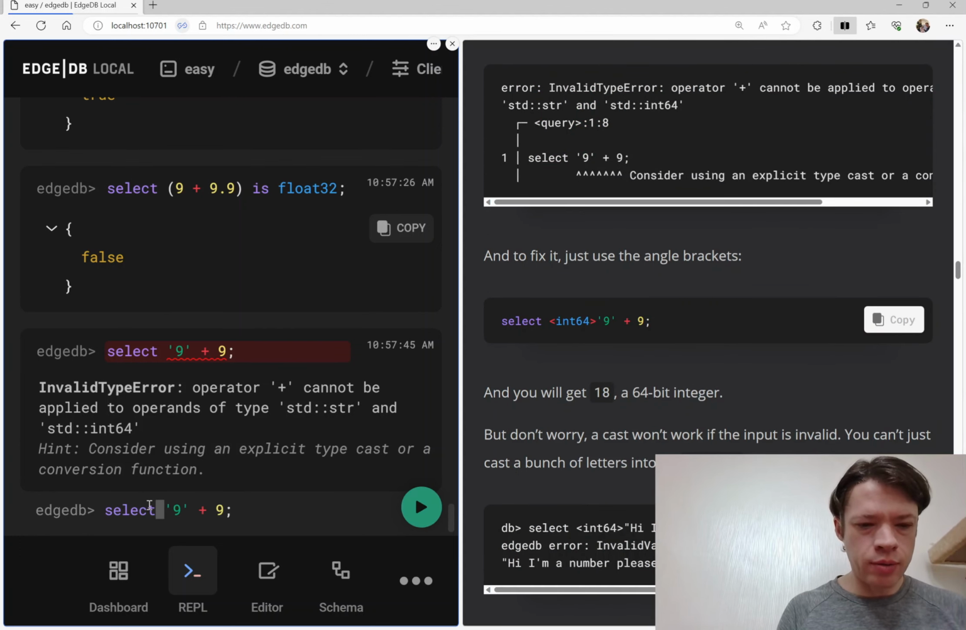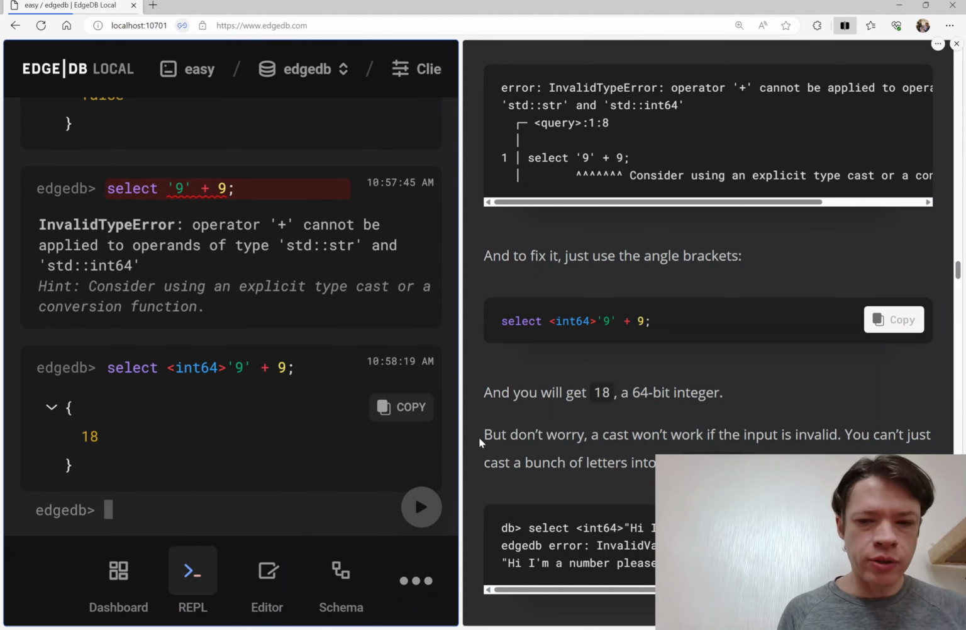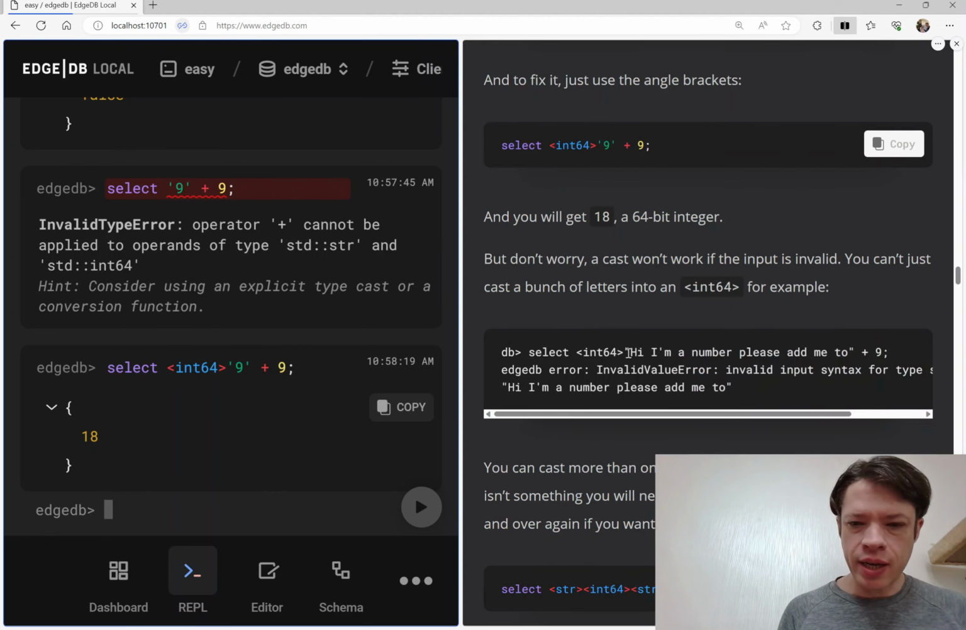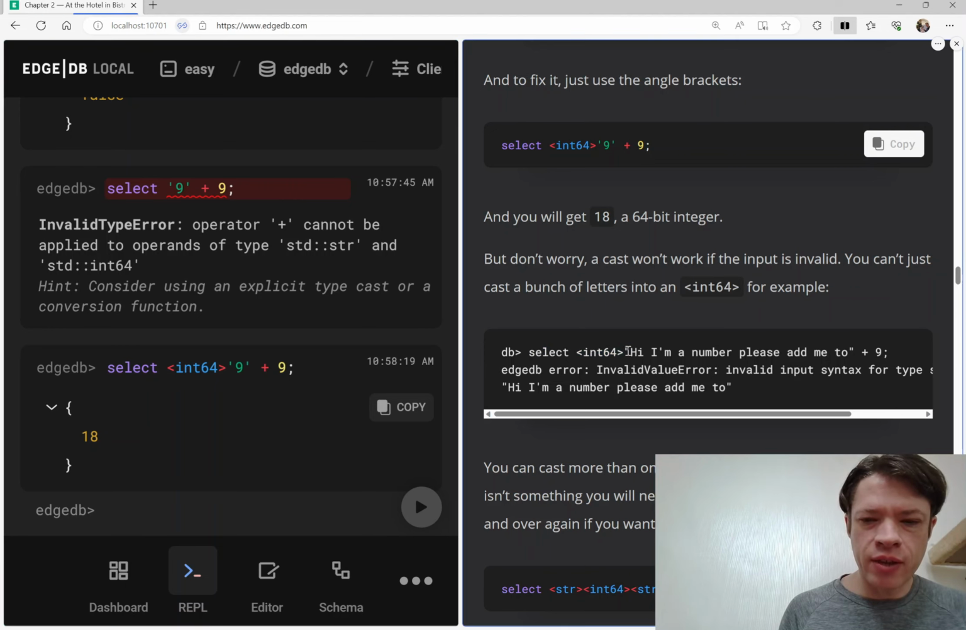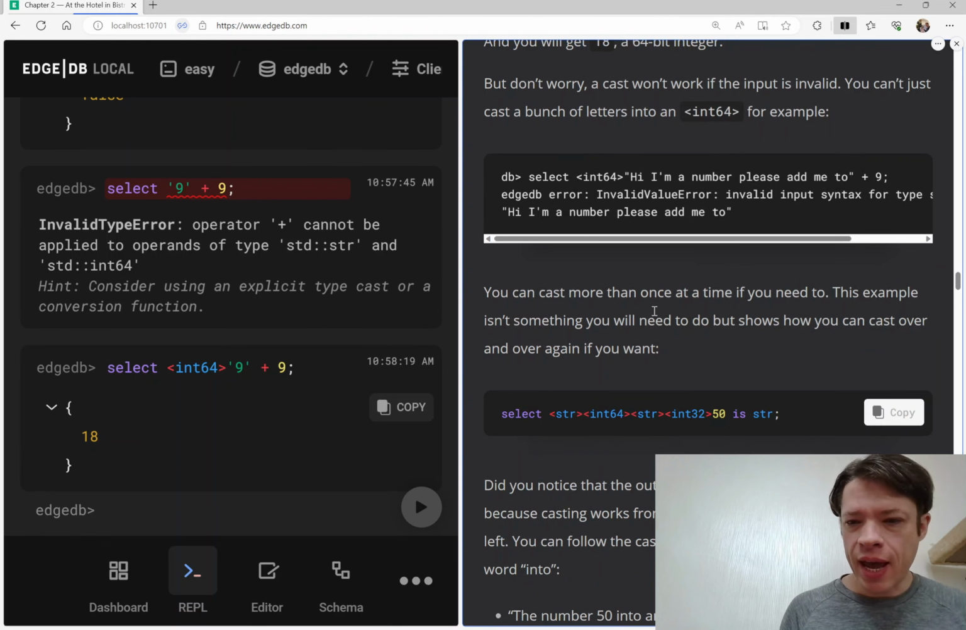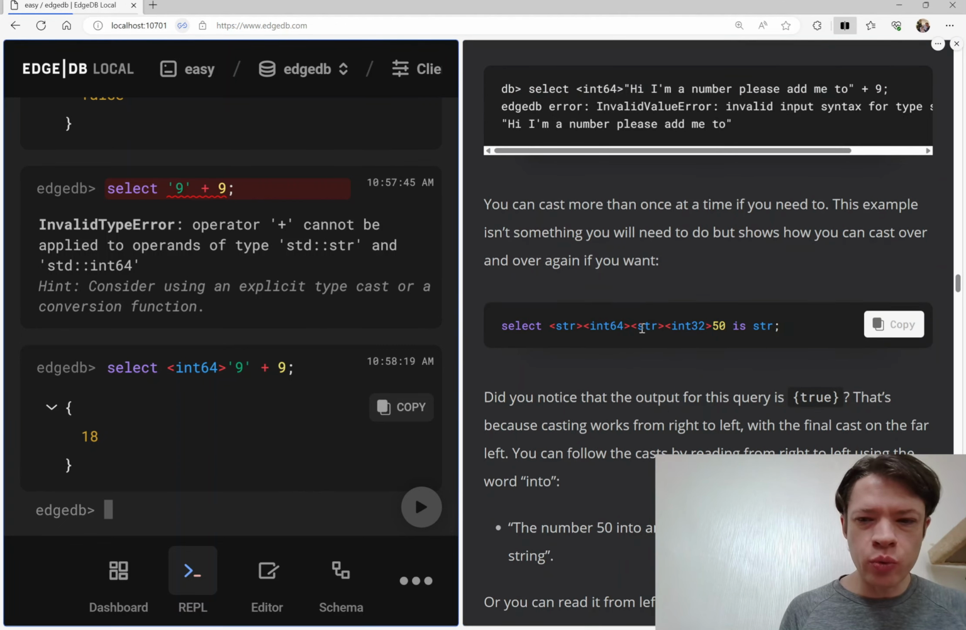All we have to do, because 9 is a valid input for an int 64, is just do this. So there you go, that's going to work. And as we saw a few videos ago, so we don't need to do this again, if you take this string and try to turn it into a 64-bit integer, it's just not going to do it.